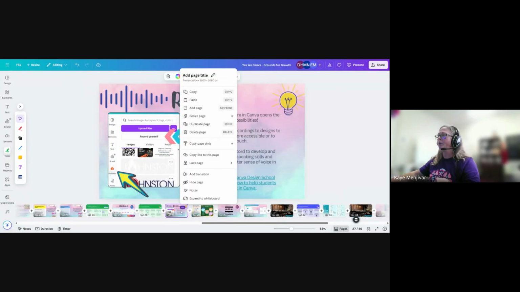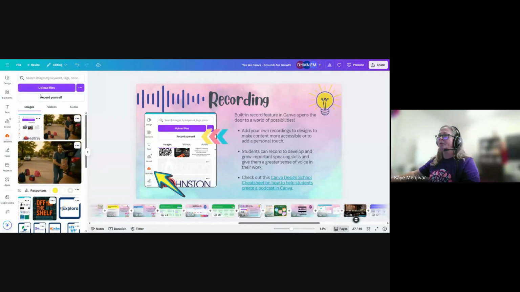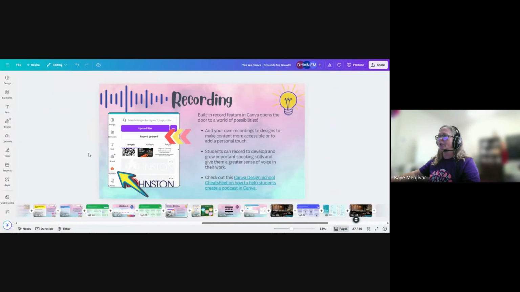The last thing that I wanted to share that I added in is I just really love the record feature in Canva. And I've shown you where that is. If you go to uploads, you'll see that you have the option to record yourself. So this just opens the door for a lot of really cool possibilities. You can record your own voice to read directions, have a response, whatever you want to do. It makes it more personal than maybe just using the AI voice generator.